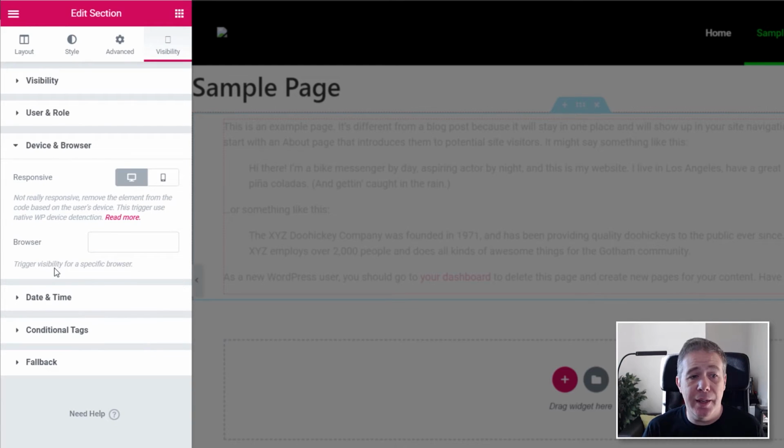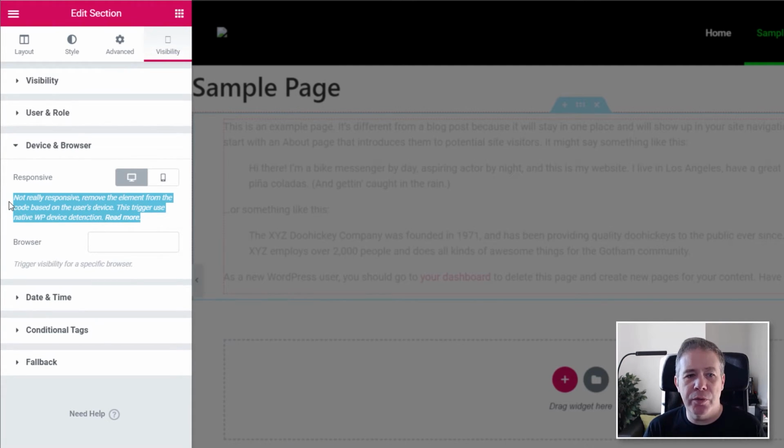And next up, we have the device and browser option. So we can use responsiveness as a trigger. Now you can see we've got the information underneath. It says not really responsive, remove the element from the code based on the user's device. So if they're using a desktop or a TV, we can remove code or show code, and we can do the same thing then for the mobiles and tablets.